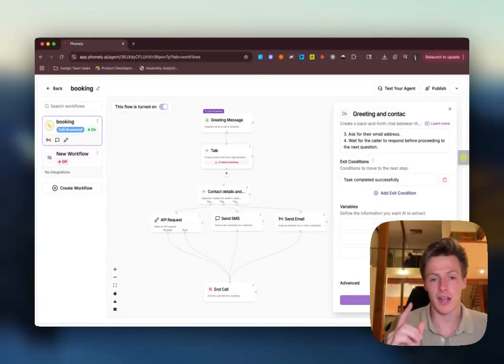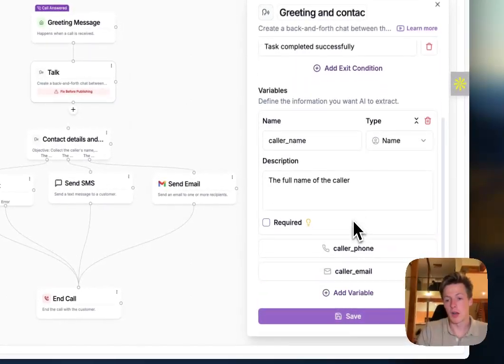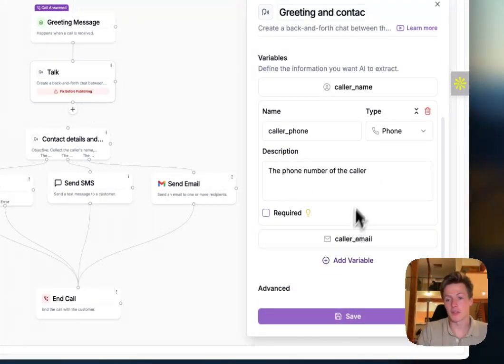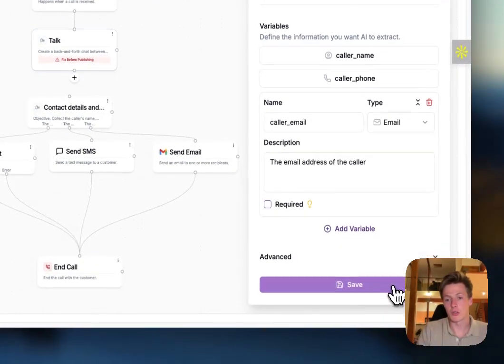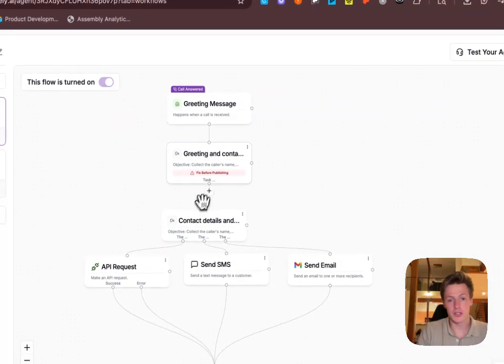Let me show you exactly how we can use these variables. We collected the caller's name, we formatted that as a name, we collected the phone number, and we collected the email. So let me show you how we can use that information in a later block.